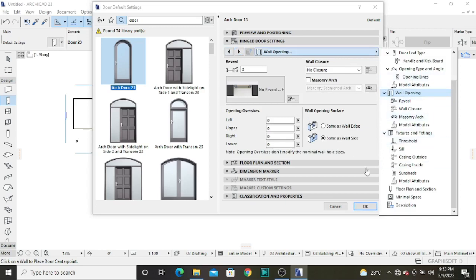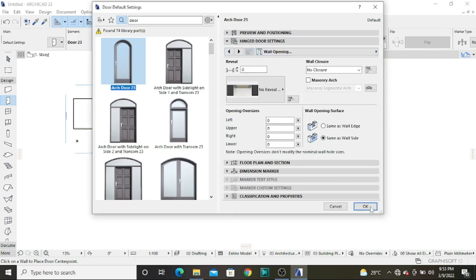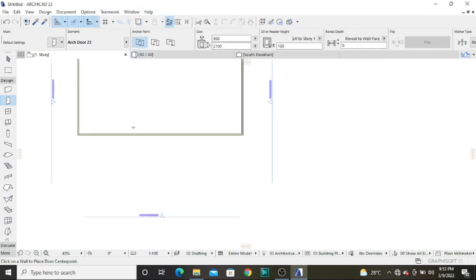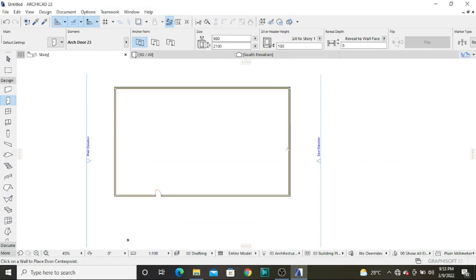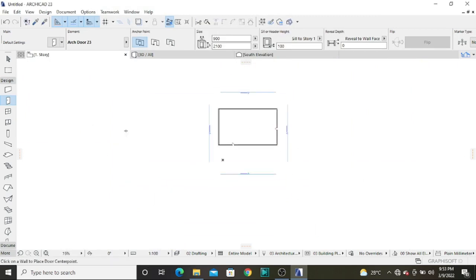If I need to change the color, I come to model attributes and change my color there. So I can edit my door there. Let me say I'm satisfied with this door. I can put my door there and then state where it's opening. I can also do that.